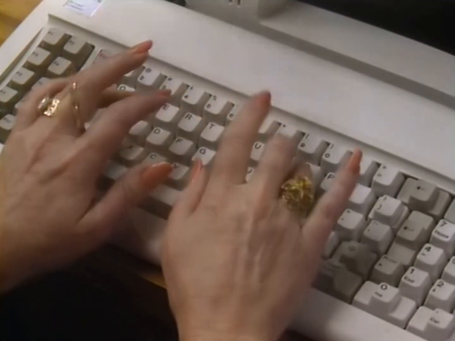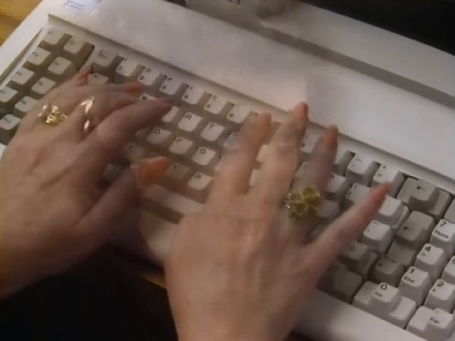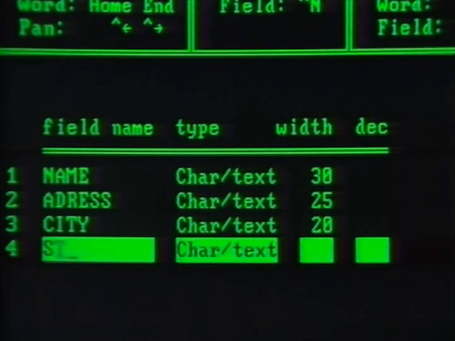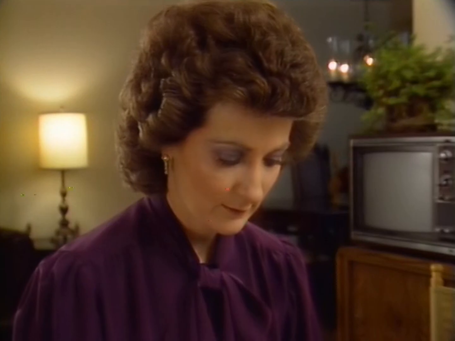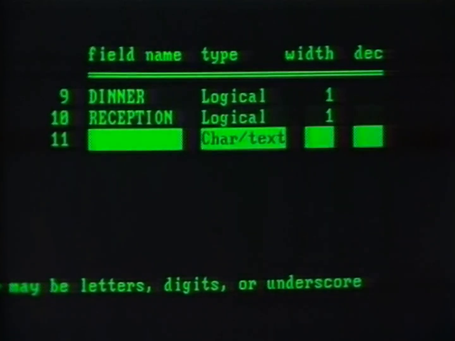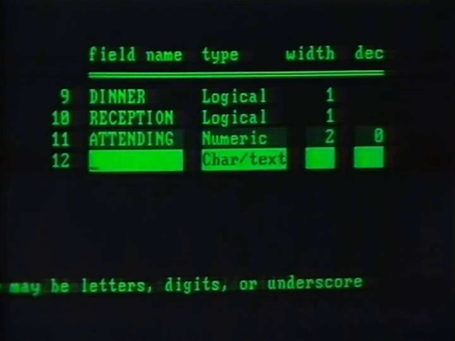Gail is now applying the basic lessons she has learned. First, she selects field names and field types and establishes the maximum number of spaces the data in that field will require. She enters that number in the field width column. When necessary, she uses the space bar to select a different field type. Logical fields clearly require a width of only one character. The field width of attending, a numeric field, can be 2. And since wedding guests come only in whole units, 0 can be the decimal place designation.